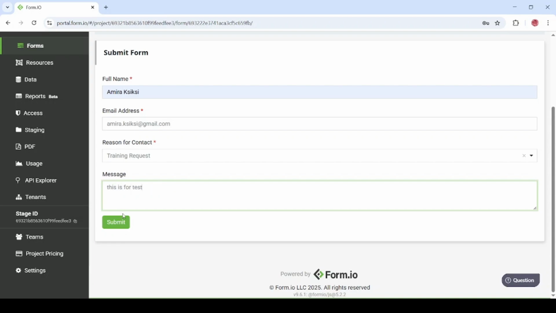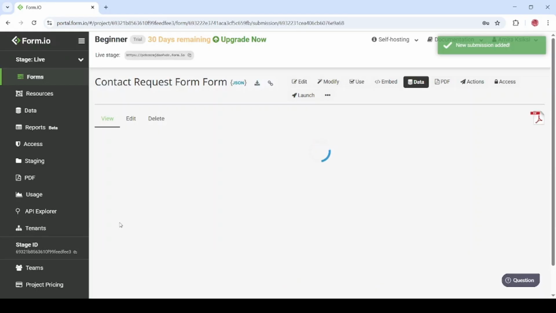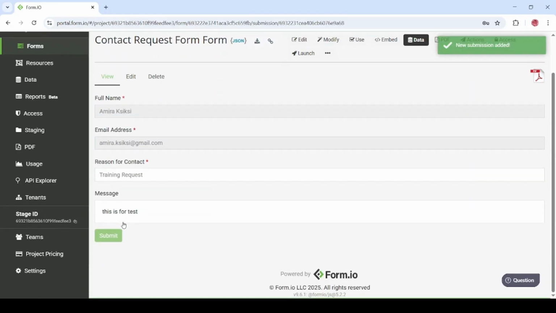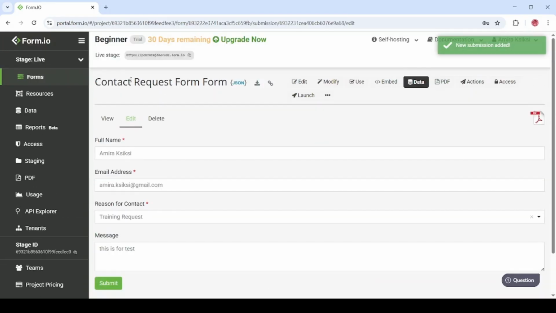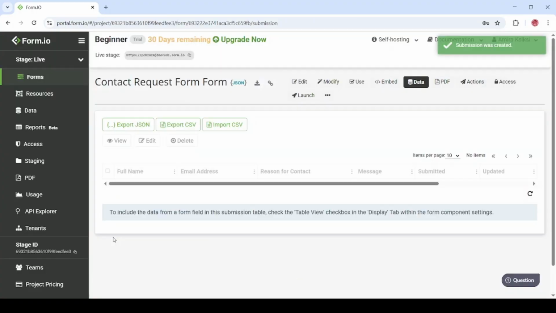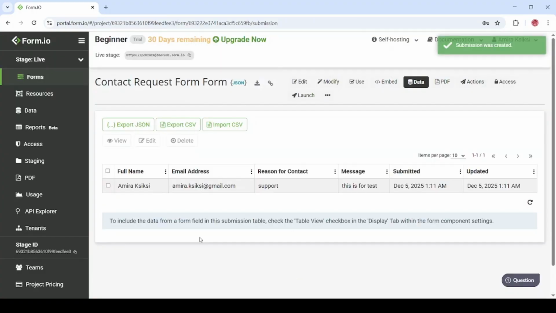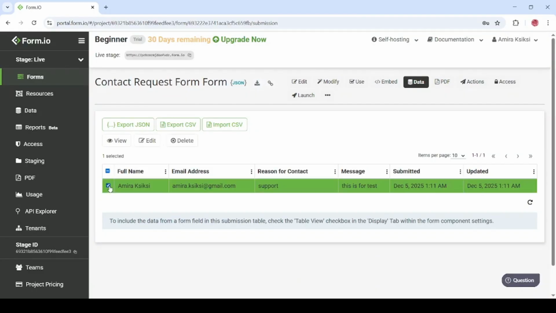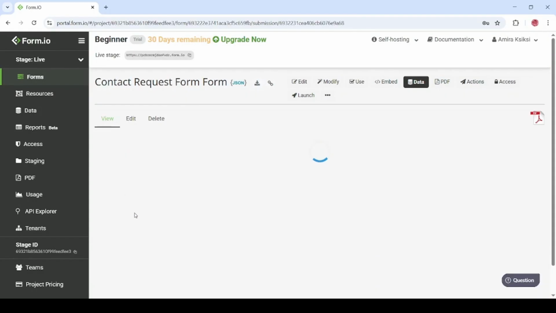By submitting the form, we can get the view of the form filled. We can also edit this form data. Let's change the reason for contact. So in the Data tab, we can see a list of all the submissions in this table, so we can view, edit, and delete any one of them.